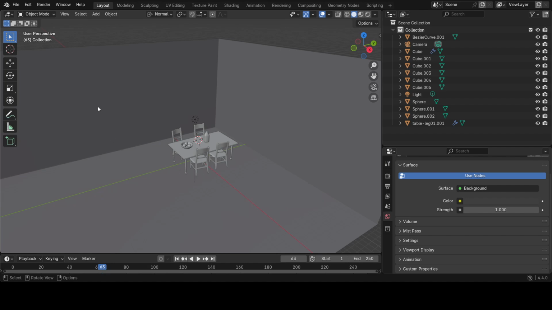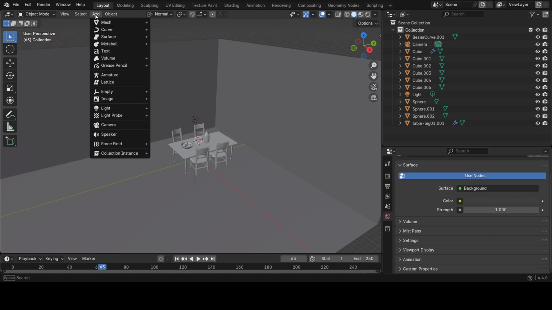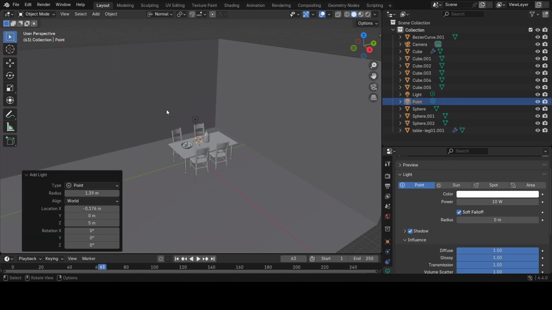So what we're going to do here is go into Add, and you'll see that here we have an option where we can add lights: point light, sunlight, spotlight, area light. And as a default, we're going to add a point light.